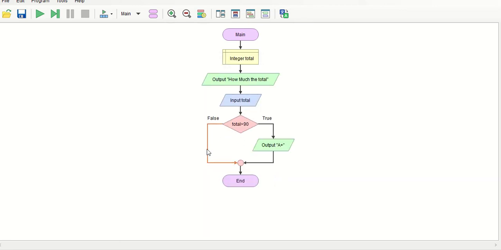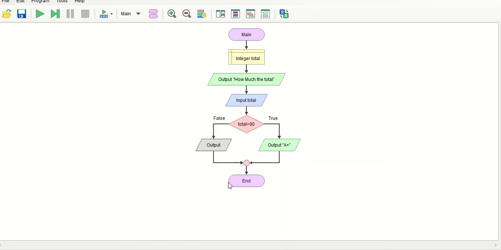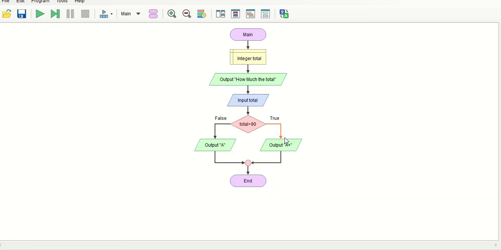And if the condition is false, what will happen? The output will be A. This means if the condition is true, then the output will be A plus, and if the condition is false, the output will be A.